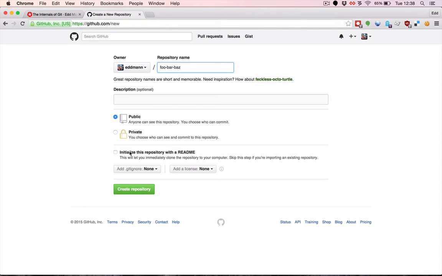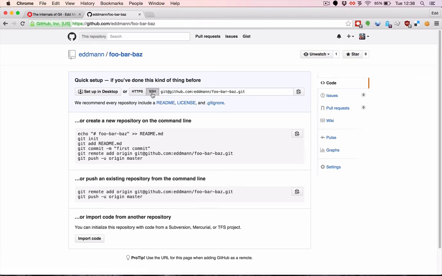And it's public, and we're just going to say that's fine. So you'll notice here, this actually gives us all of the commands that we need, but we're going to go and talk through them all. We've actually done 4 of these steps where we've created a file, etc. And then we've added it and committed it, and now we just need to actually add the remote.